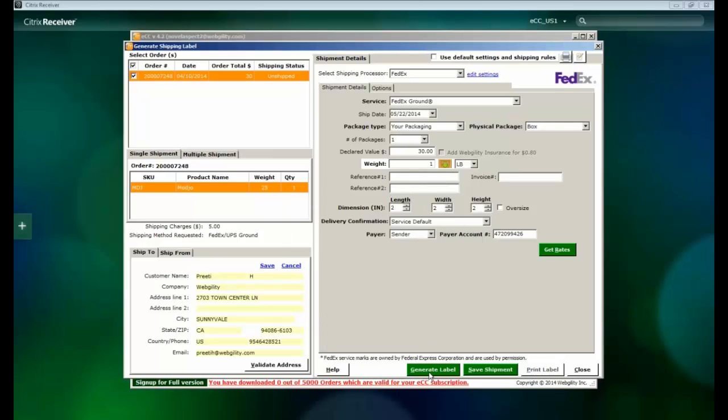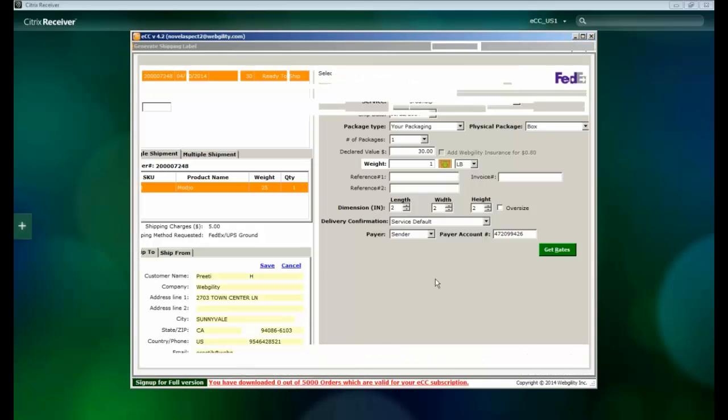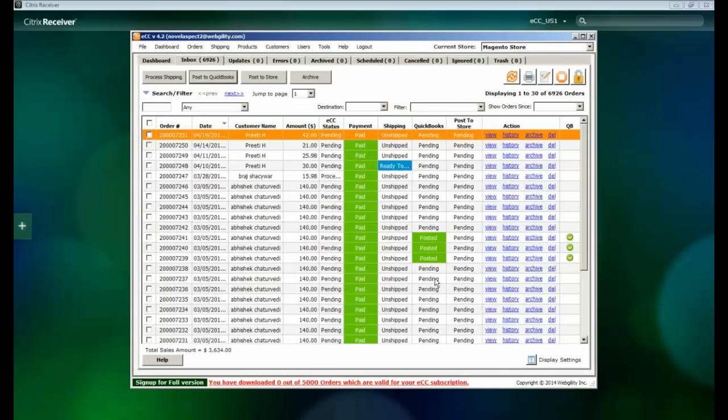You can go ahead and generate that label. That label will print out on the printer that's connected to ECC Desktop through the Citrix receiver into NovelASPect, and the shipping information will be connected to the actual order. So let's close out of here and show you what I'd like to show you, which is the QuickBooks integration.